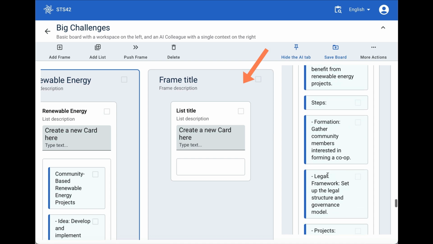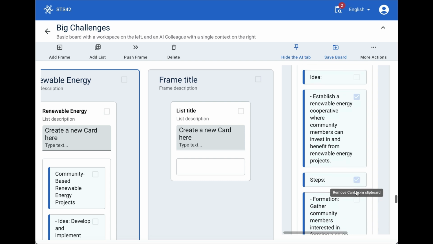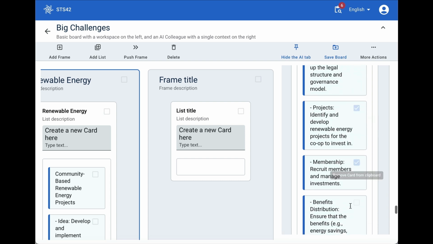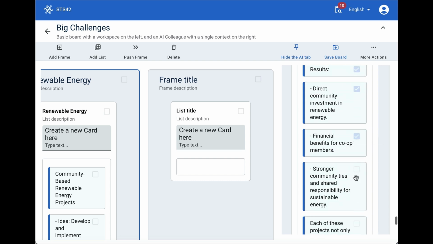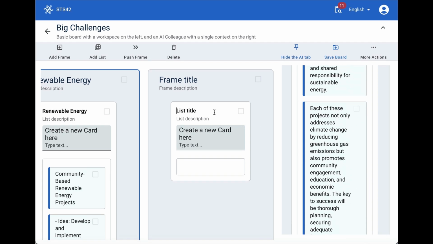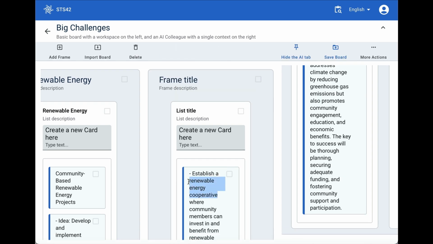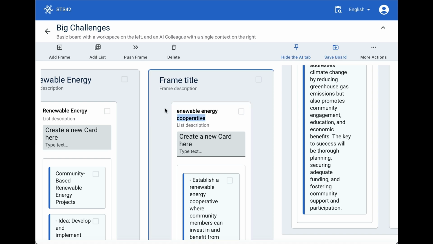There's our frame, and I'm going to grab information about this renewable energy cooperative. I'm going to move through these. I'm going to gather all the steps. And I'm just going to move through here. I'm going to grab all the information and cut and paste here. And I'm going to give this the title of renewable energy cooperative. I'm going to give this frame a title of cooperative. And I'm going to try one more prompt.